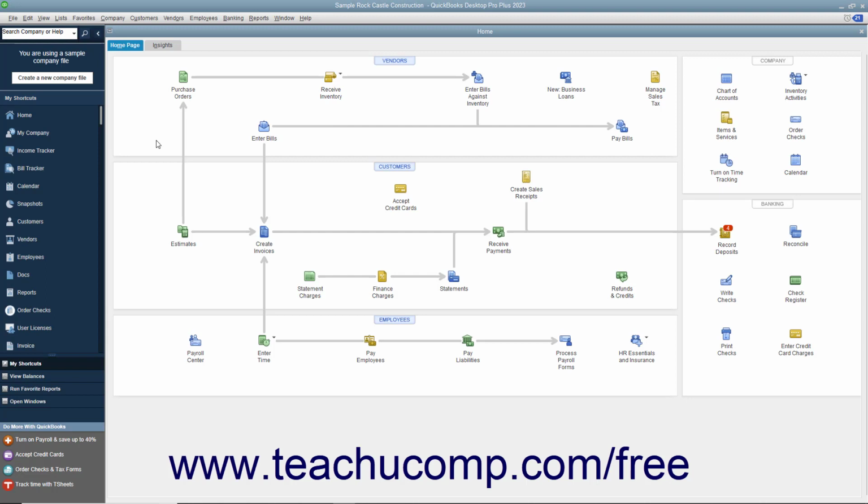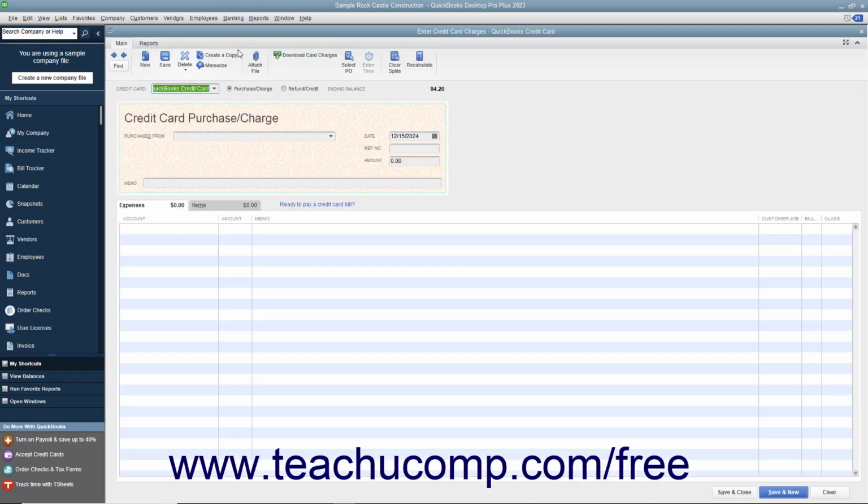To enter credit card charges incrementally as they are incurred, select Banking, Enter Credit Card Charges from the menu bar to display the Enter Credit Card Charges window. In this window, select the credit card account used for the charge from the credit card drop-down at the top of the window. To the right of that, ensure that the Purchase/Charge option button is selected. Note that you can also record refunds or credits to a credit card account by selecting the Refund/Credit option button if needed.